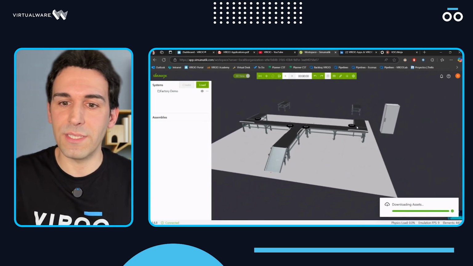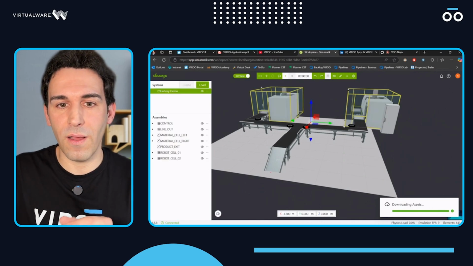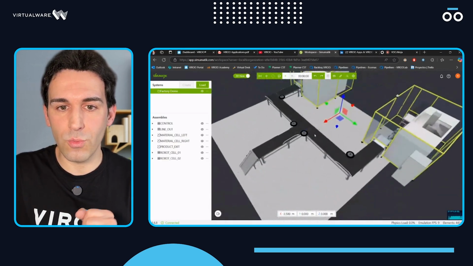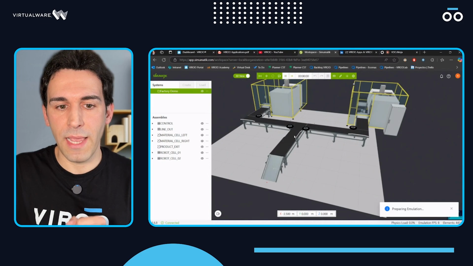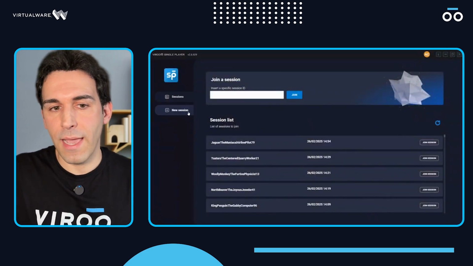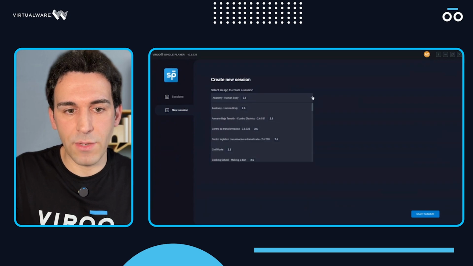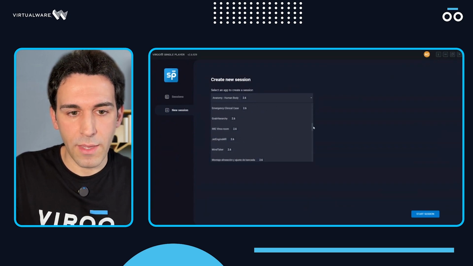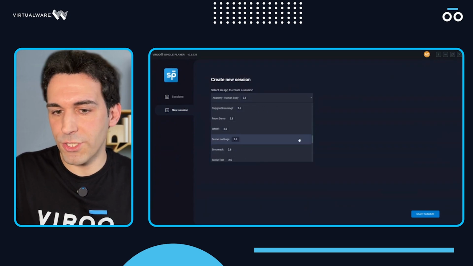This is really amazing. I now have the full machinery here. I'm going to run the emulation, and then I'm going to go to single player. I'm going to select the Simumatic app that we have developed, and I'm going to start a session.